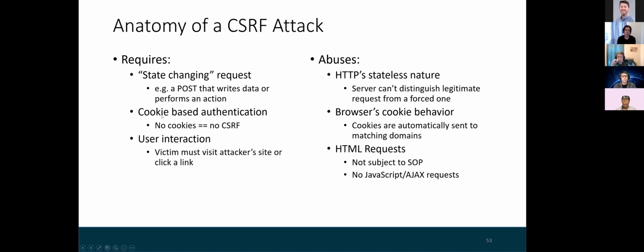Also, your application or your server needs to use cookie-based authentication. No cookies equals no CSRF. This is specifically a vulnerability around using cookies. And it's always going to require some sort of user interaction. Similar to the cross-site scripting example we talked about, you're going to target an individual user. This isn't a mass vulnerability against a server. We're finding or targeting individual users of that server.